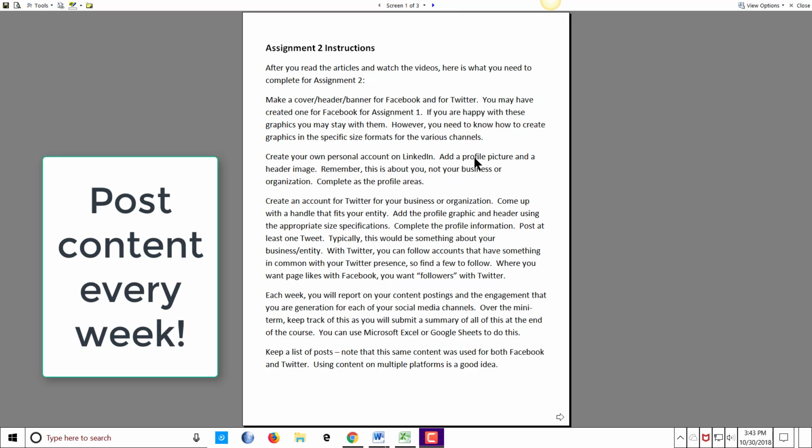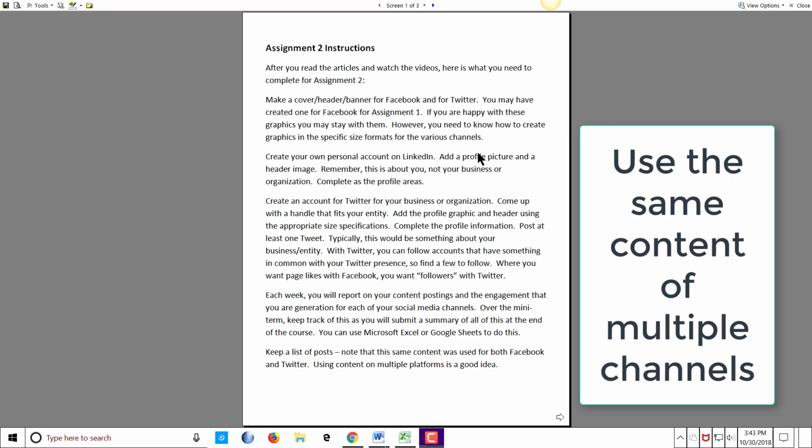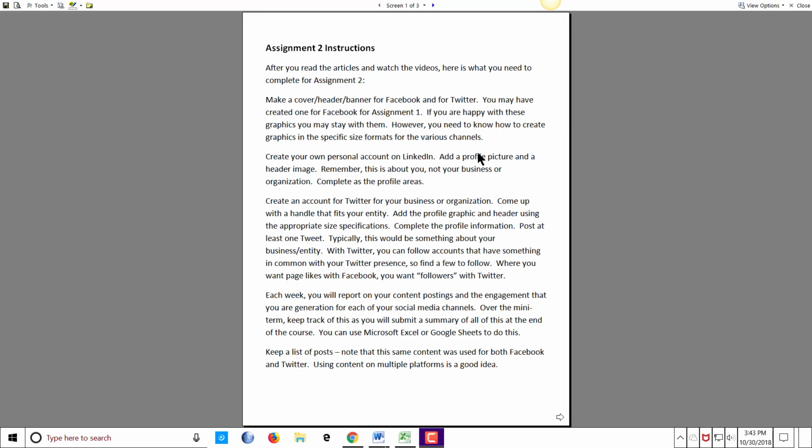Please understand, you can use the same content on multiple channels. It's actually a really good idea. So if you have a good blog post or a video that you found that you want to share with your audience, then you can post that on Facebook, but you can also post it on Twitter. As we add other social media channels, we can do the same on those as well.